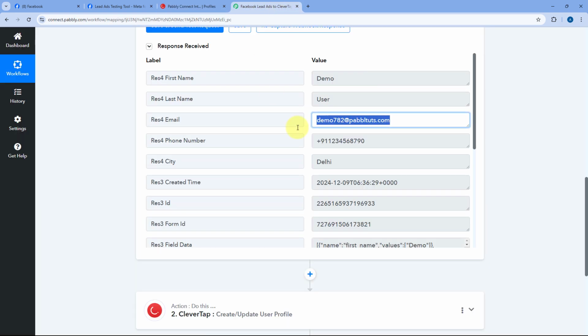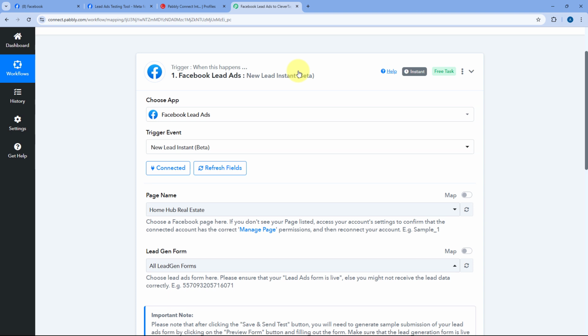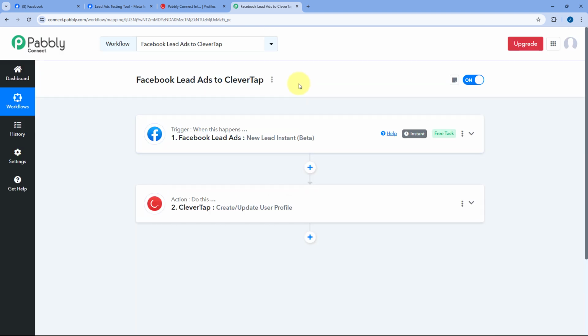So here you can see that the automation workflow between Facebook lead ads and CleverTap, which we have created using Pabbly Connect, is working perfectly fine. And using this automation, whenever a new lead is generated in our Facebook lead ads account, automatically with the same details, we are going to add that lead as a user profile in CleverTap.